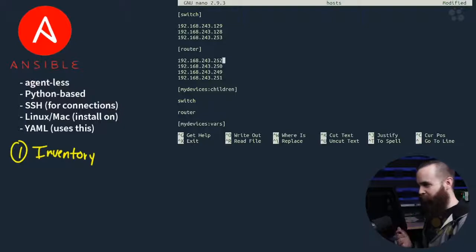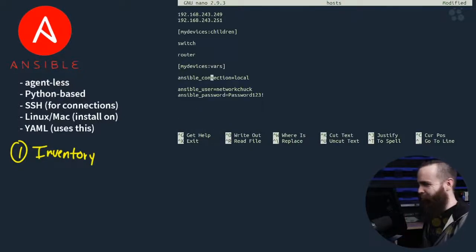Now I have some more stuff going on down here. I'm defining another variable, my devices, to group those two groups. So notice it says my devices, and then it says my devices children. Switch and router, these two groups up here are my devices children. It's a weird concept, but it's interesting.